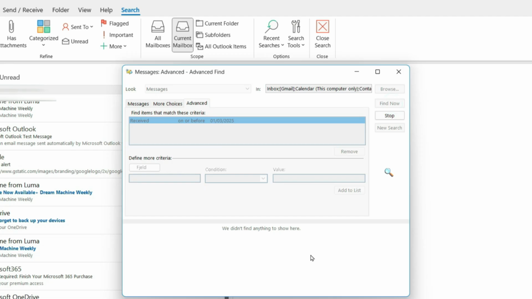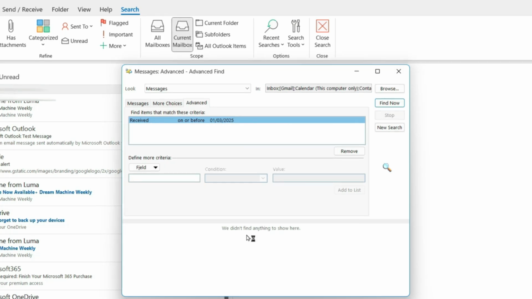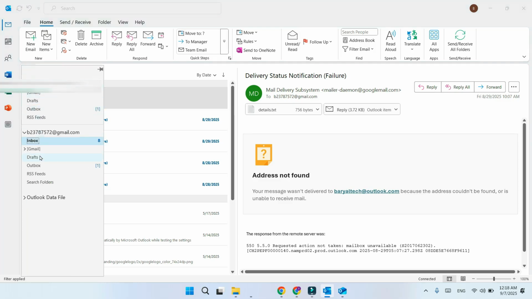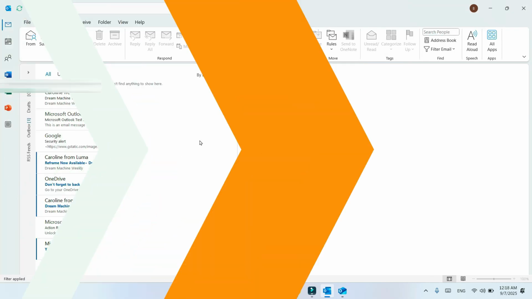I press Ctrl+A to select them all, and then I press Delete to move them to the Deleted Items folder. If I want them gone permanently, I press Shift+Delete, but I have to be careful because that can't be undone. Finally, I go to the Deleted Items folder, right-click it, and choose Empty Folder. That actually frees up the space.